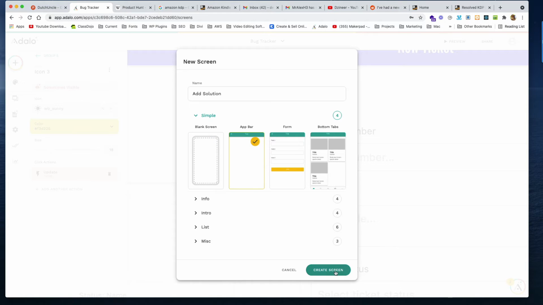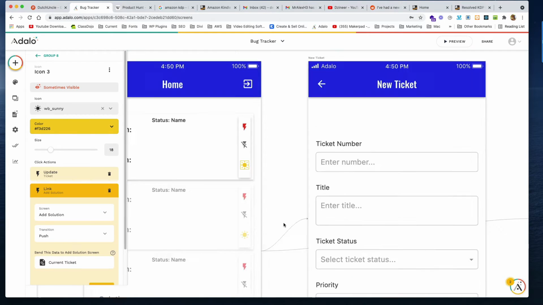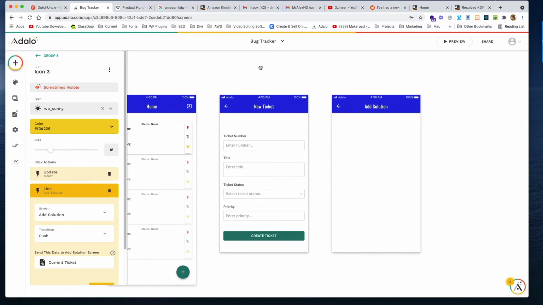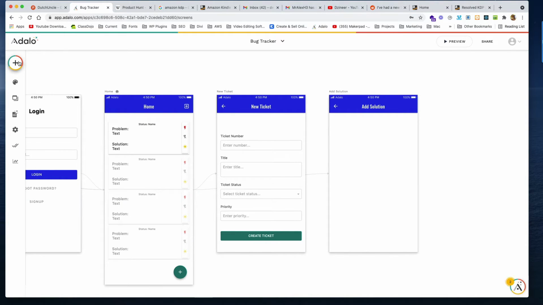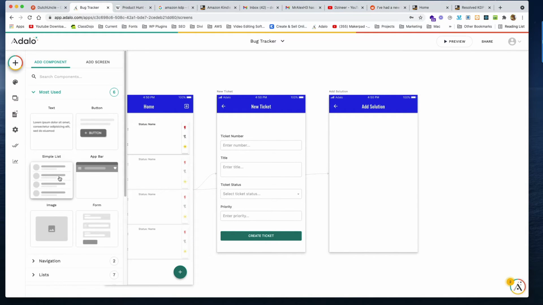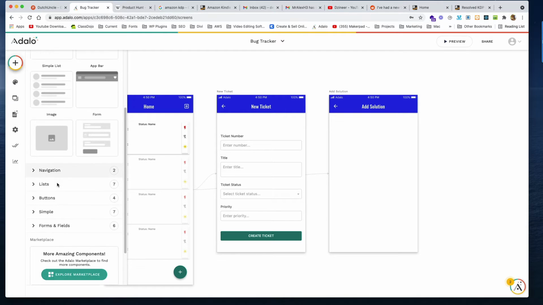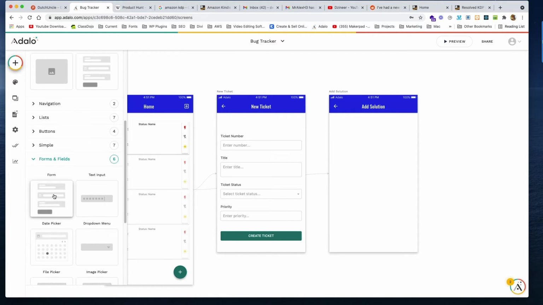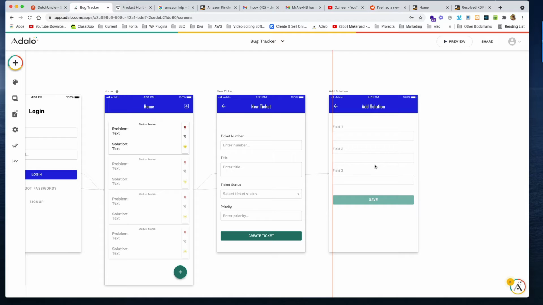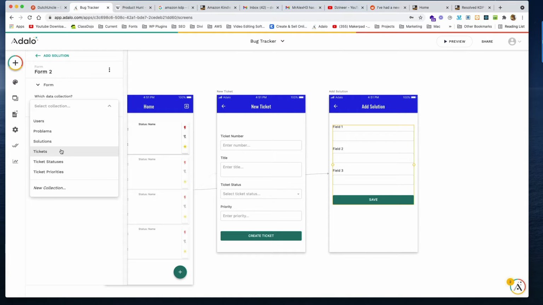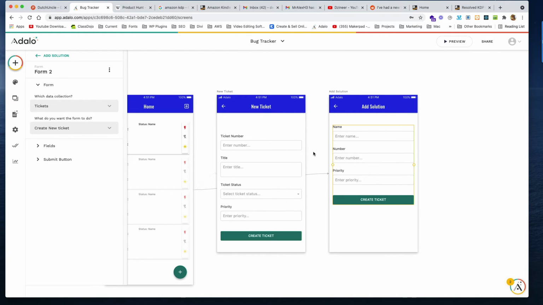Give it a bar, create, done. And over here, we're going to drag over. Let's see how we're going to do this. This might not be exactly what I want to do, but let's see. Okay, so let's add a form. Let's say this is ticket.